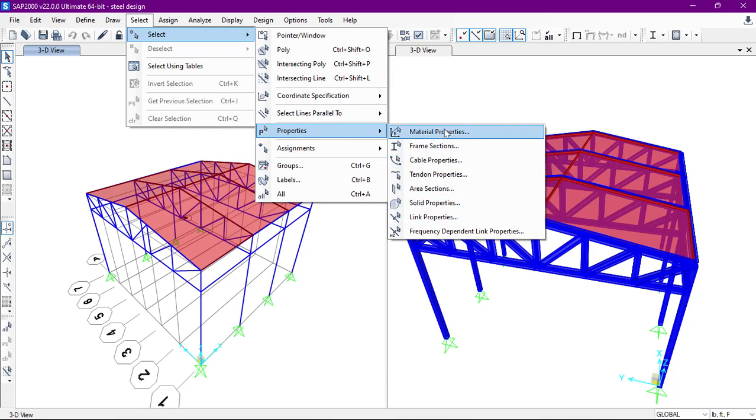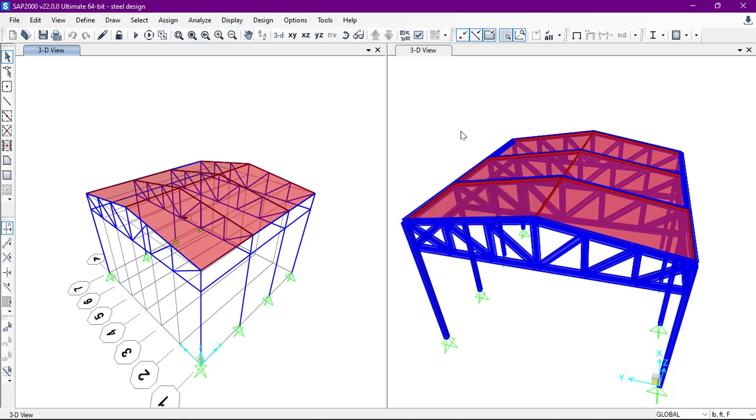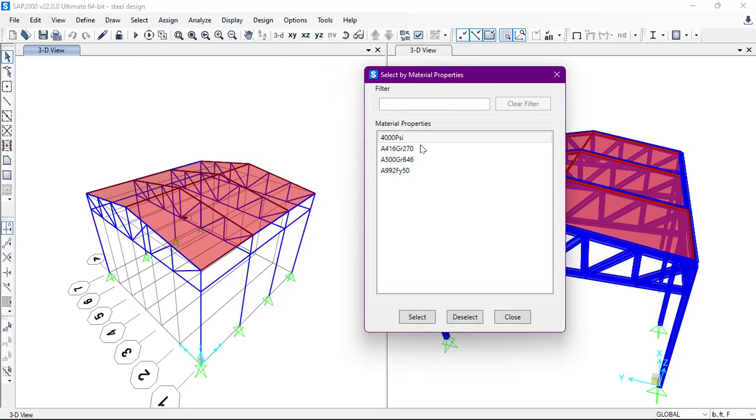So first of all we can go to material properties. We have used these materials to create this structure. So if you click on 4000 psi, this is concrete. If we click on select, as we can see the roofs, the slabs have been selected. So let's deselect this one. After that we can click another material. Let's click on select. So we haven't used this material.